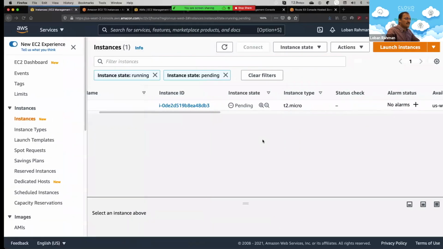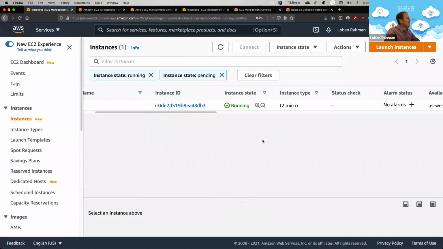While it gets ready, Loban, I have a question. Sure thing. So you want to talk about the instance type, what are the other instances available there? And also, do you want to talk about the port 22 that you opened and why? Okay, sure thing.